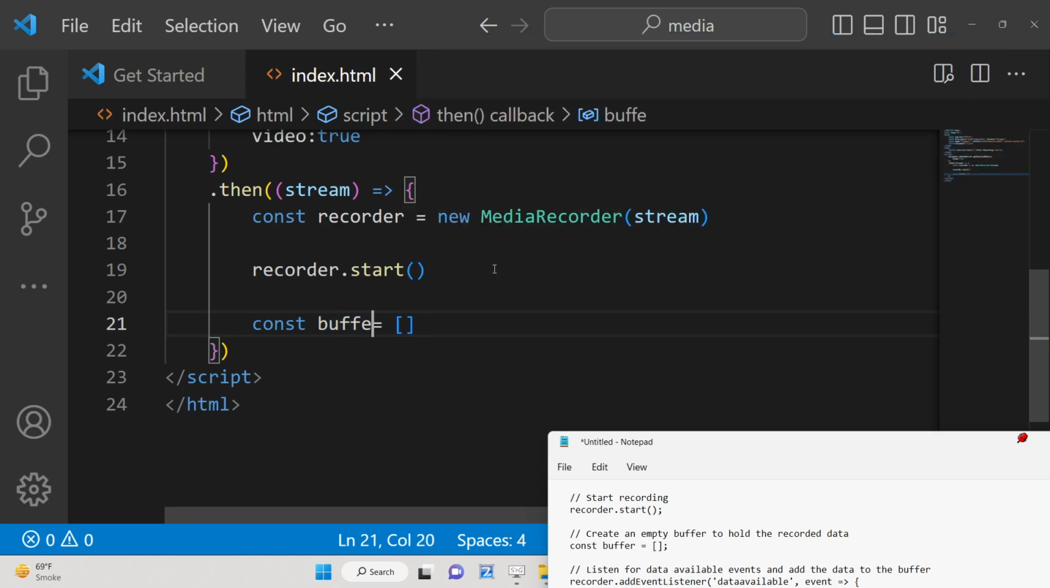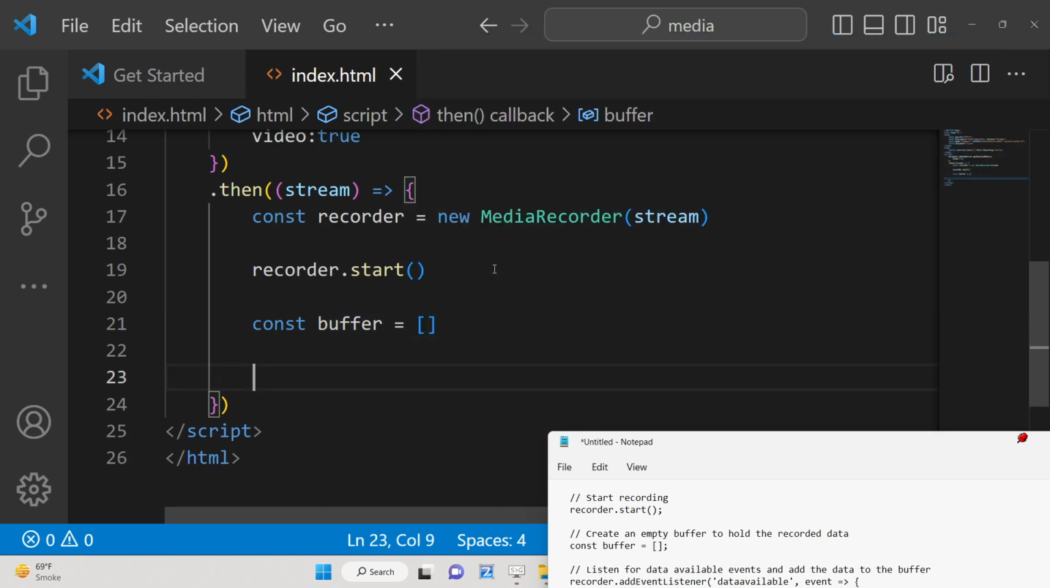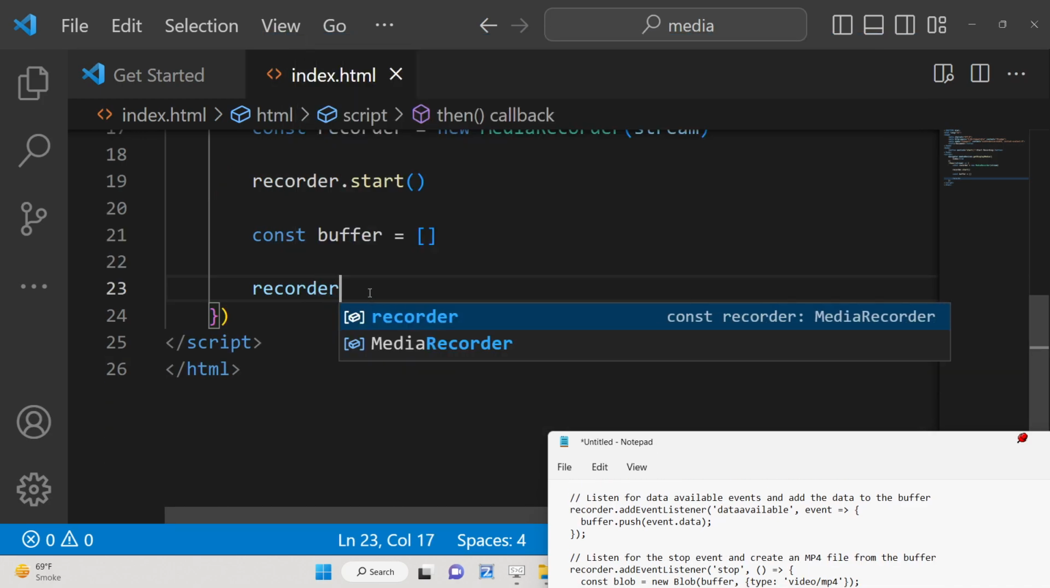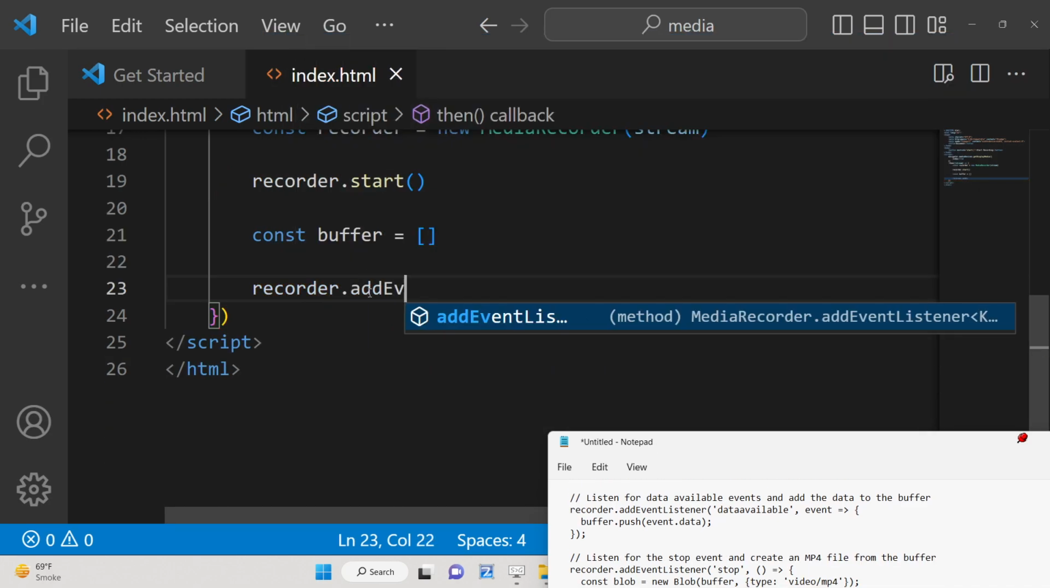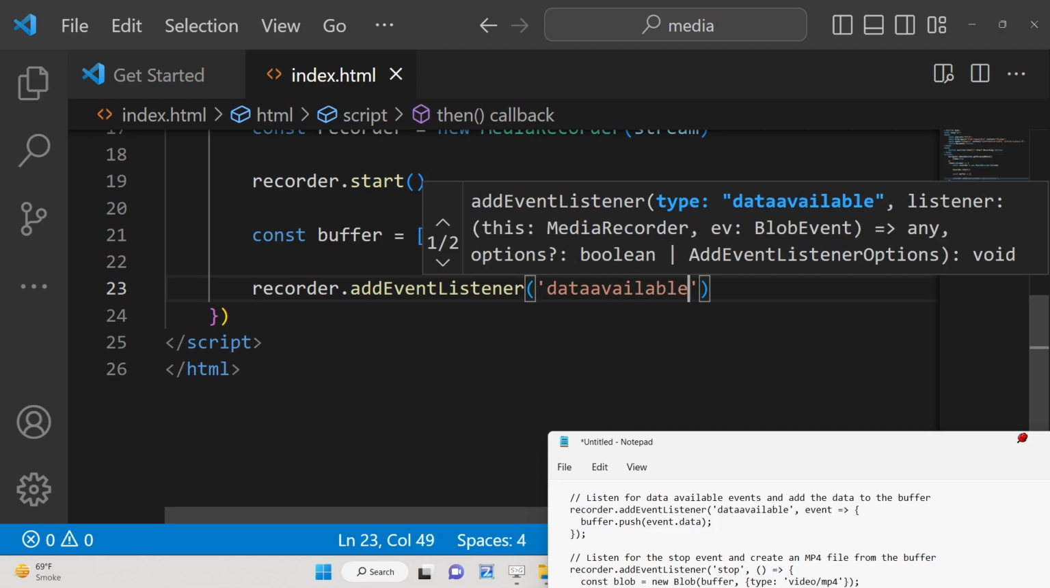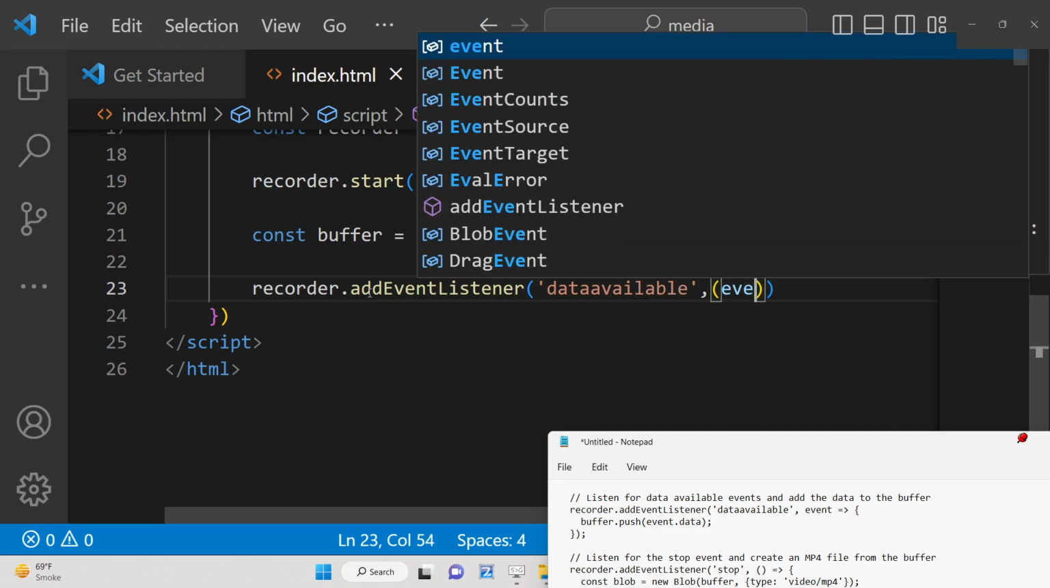We will keep on embedding inside this, because as soon as the video starts playing, this basically contains a method, guys, which is addEventListener. So we can listen for the events out there. Whenever some data is available, whenever the recording is going on, this event will automatically execute.